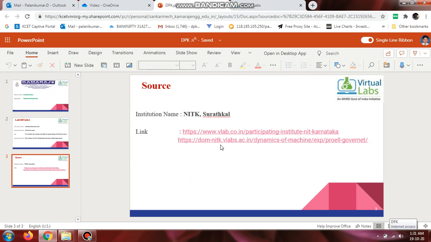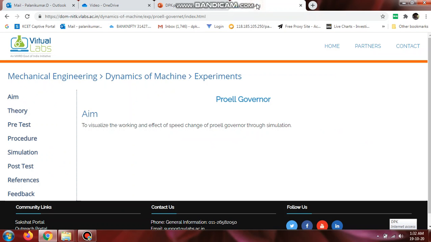You can use the following shown links for understanding this experiment using virtual labs. By clicking one of the links, we will be able to do this experiment. The aim of this experiment is to visualize the working principle of the Proell Governor.